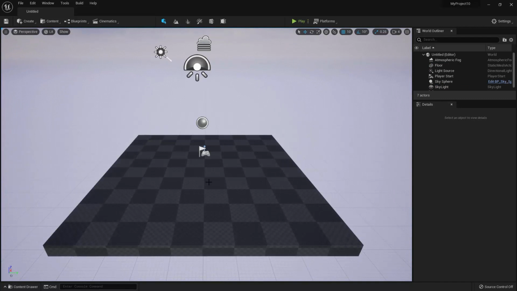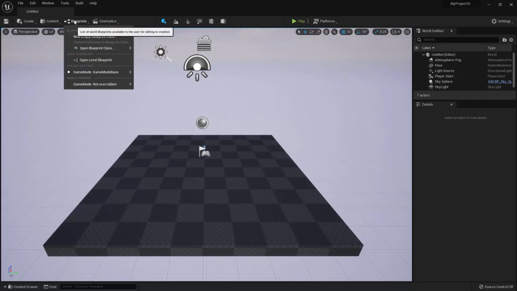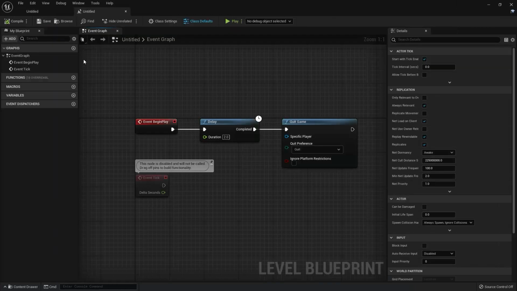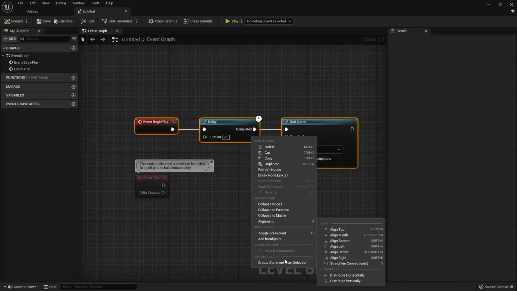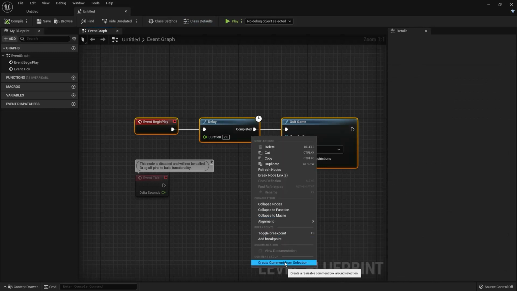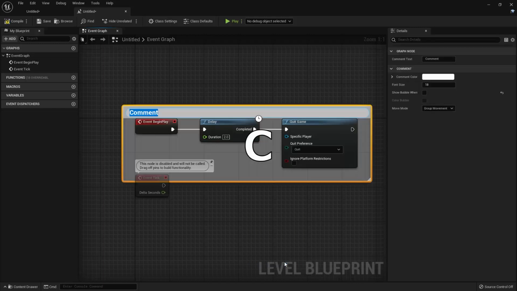Okay, so the final thing I'm going to cover in this lecture are comments. Comments are a way for you to write notes in your blueprints. So when you come back to them later, you can quickly understand their purpose. So for example, I can select these nodes here, right click, and then at the very bottom I can select Create Comment from Selection, or simply press the C key. And then it will group these nodes together in a box and allow me to write a comment explaining what the nodes do. So I'm just going to write delay for 2 seconds, then exit game.